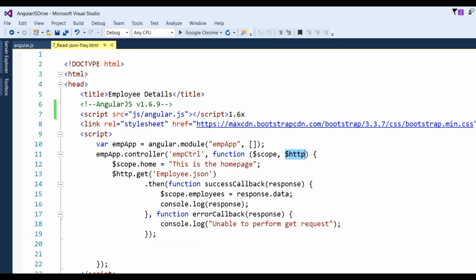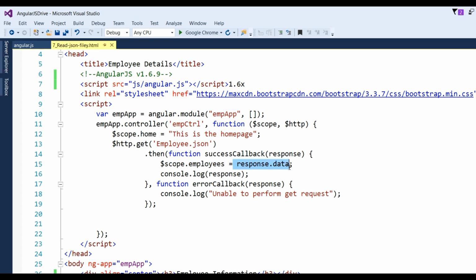Now go to our function. We define $scope.home, this is a home page, and here you write the $http.get method with a file name, or you can put any URL, web API URL or web service URL. Then we call the then function with a success callback and a response, and we have defined an employees variable like $scope.employees equal to response.data. Response.data will be available to employees scope, and that employees will be available to the UI, meaning the view.